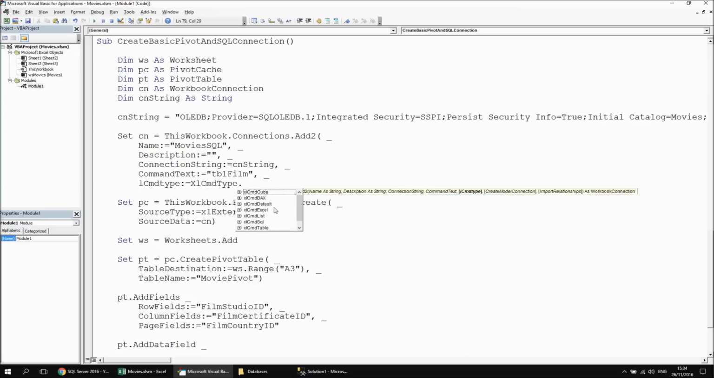These are the list of command types you've got available. You may see a slightly different list to the ones that I have here. Again, depending on which version of Excel you're using, you may not have the DAX option available. The one that we're going to use in this case is just Excel CmdTable. We're just simply passing in a table name. Okay, so having done that, if I can then close the parentheses, that's created my new connection object, which I'm referencing in the pivot cache create method.